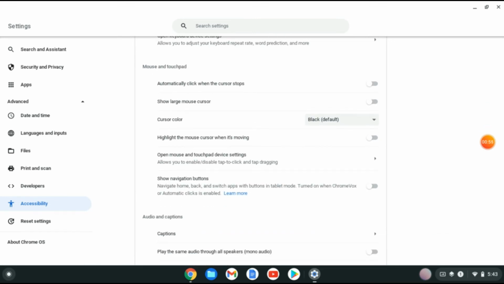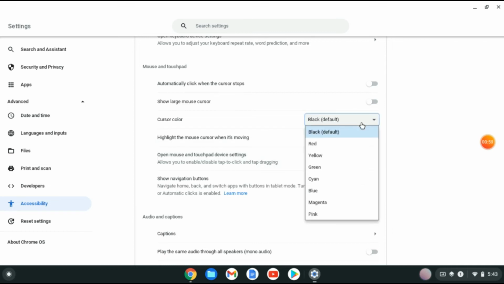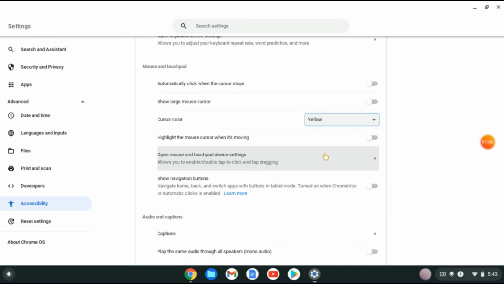And from here you'll see cursor color. And you'll simply tap right here from the drop down menu, and with this you'll be able to change the color of the cursor. And that's it. That's how to change the color of your cursor on Chromebook, or how to change the color of your mouse on Chromebook.